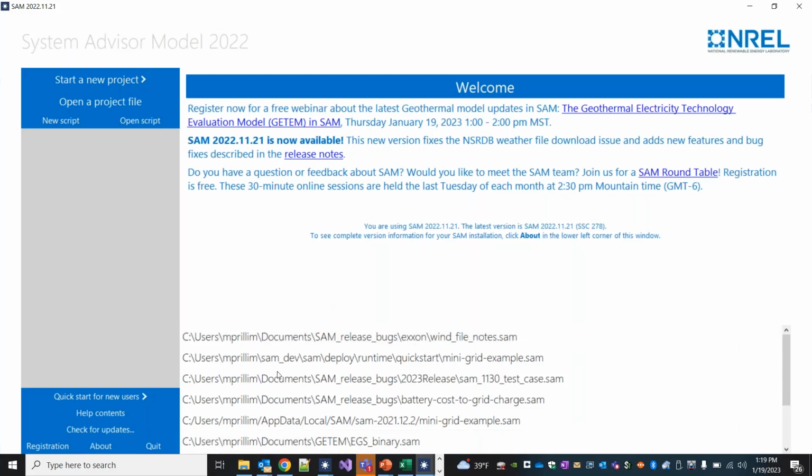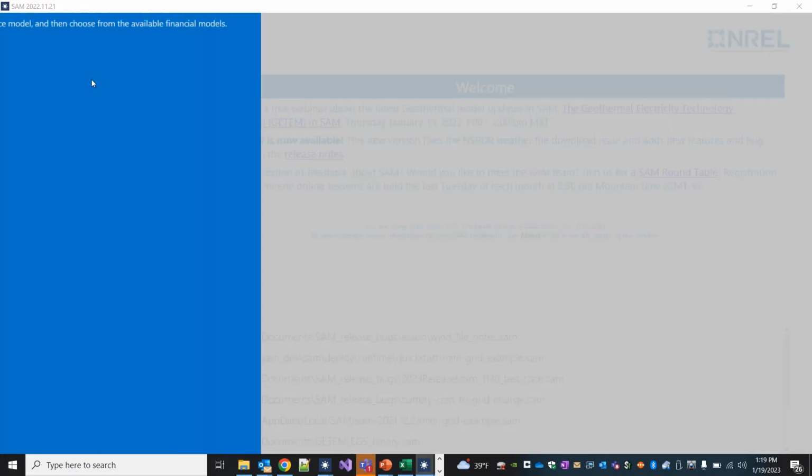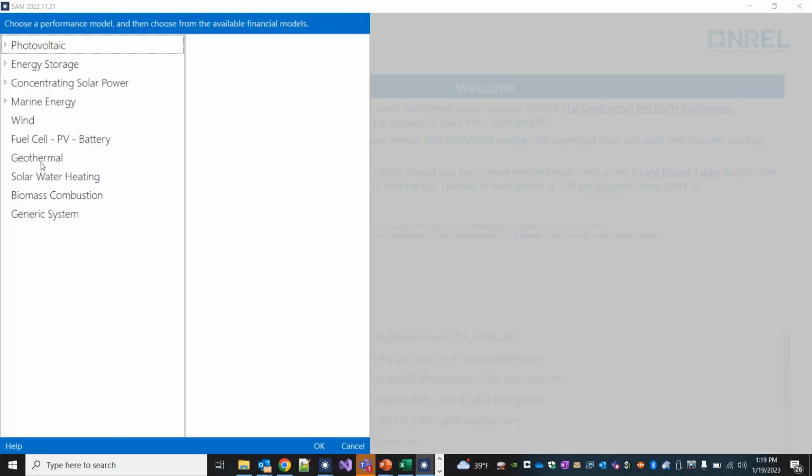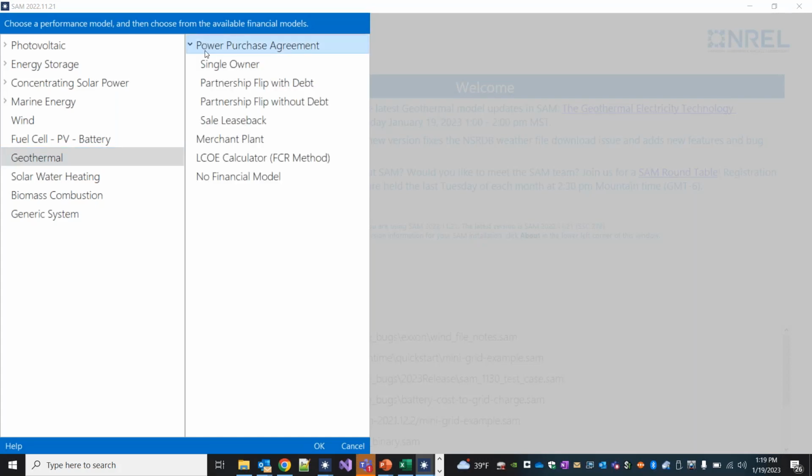You'll see also a list of recent files you've opened, and your menu will start here where you can start a new project. You first start by picking a technology, so we will pick geothermal, and then you follow by picking a financial structure. We're going to focus on the simplest one today, a power purchase agreement with a single owner financial structure.